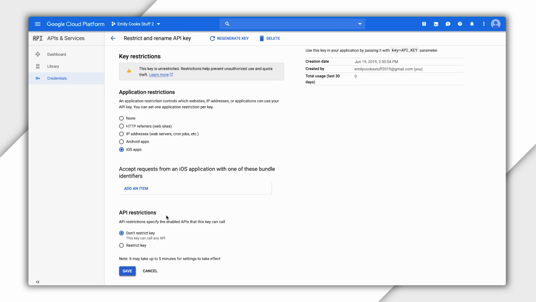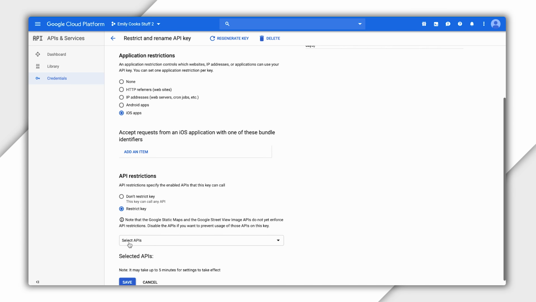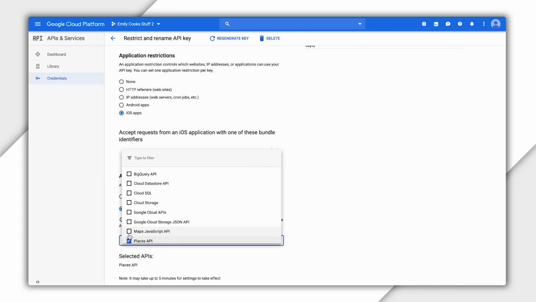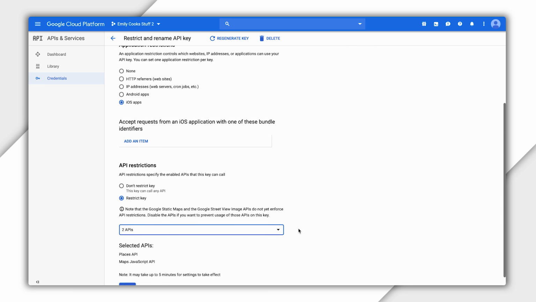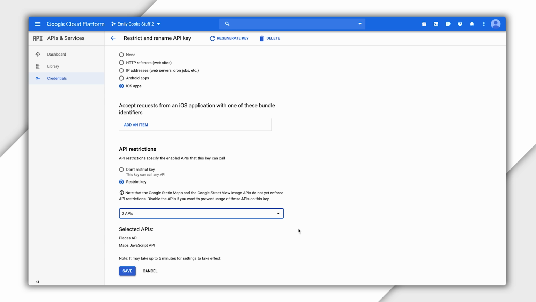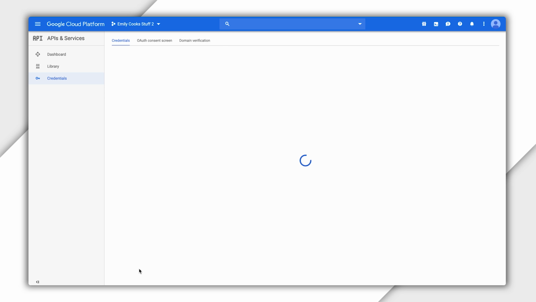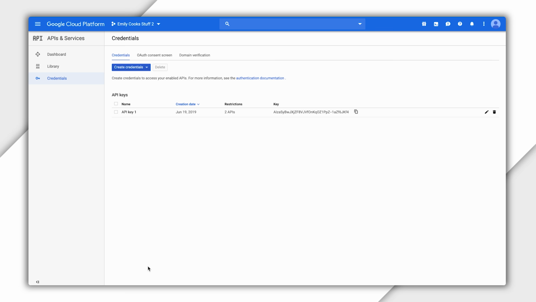Now, let's look at API restrictions. API restrictions allow you to specify the APIs that can be called using the key. To add API restrictions, first click Restrict Key. Then, from the Select APIs drop-down menu, click all the APIs for which you want to enable access for that key. You can add API restrictions in addition to any application restrictions. Once you've finished setting up restrictions for your key, click Save. It may take up to 5 minutes for restrictions to fully take effect.